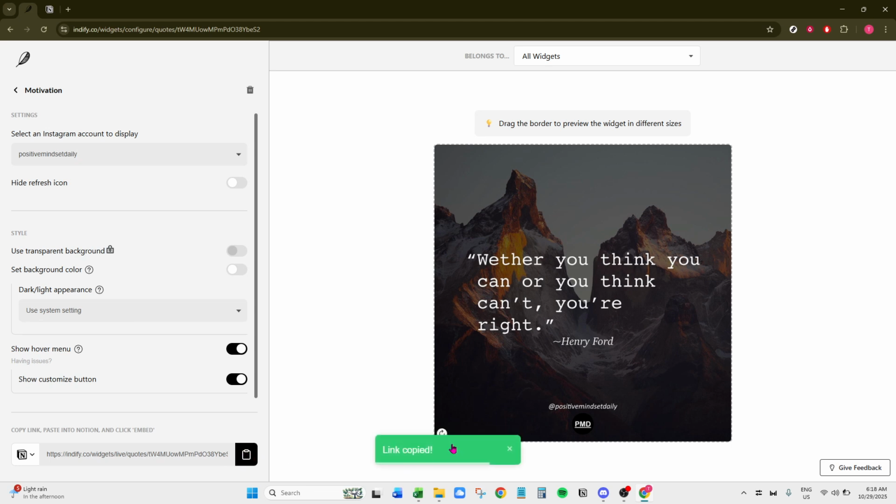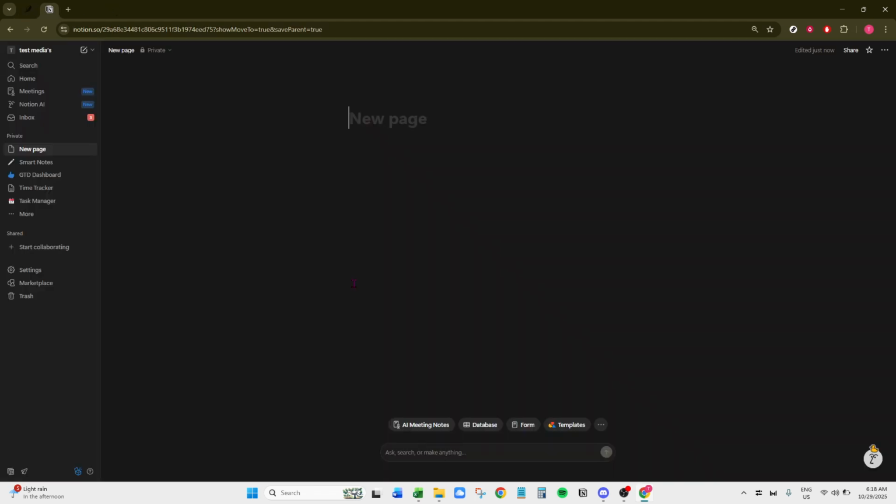Now let's head over to Notion. If you haven't already, open Notion on your desktop and navigate to the page where you'd like to add the widget. Once you're there, place your cursor where you intend to insert the widget. Here's a quick tip. Consider the layout of your page beforehand to ensure the widget's placement complements your existing content.